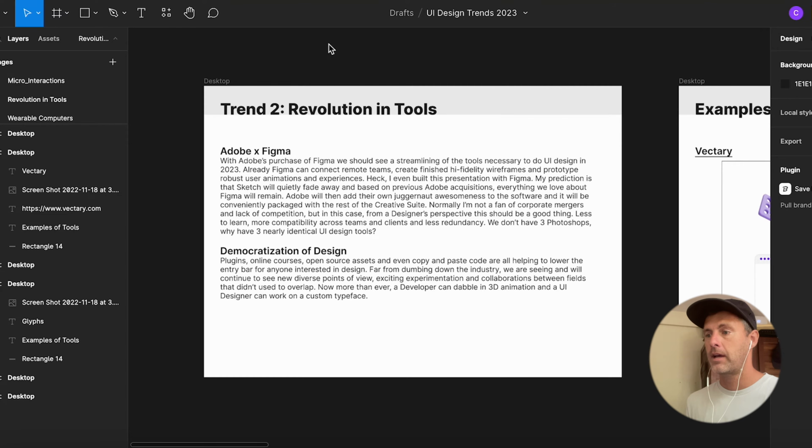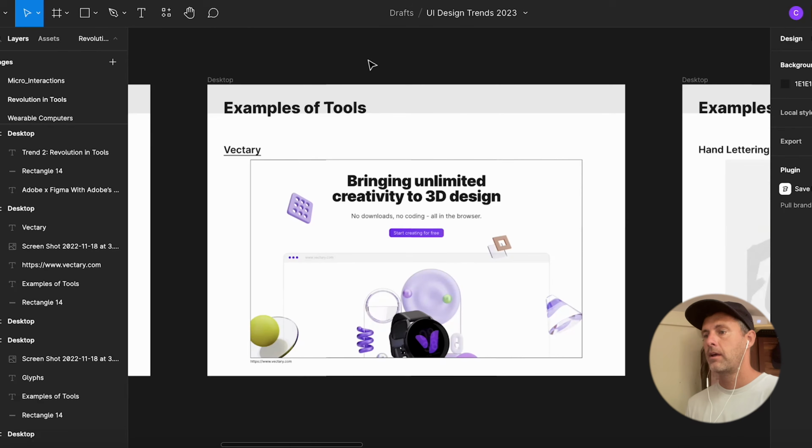And so that's not necessarily a tool, it's just a revolution in how much we maybe have to know as a UI designer. And I think that that's going to allow us some free space, some headspace to perhaps really get more into different online courses, play with open source assets, maybe even some code, and really allow someone to explore what really excites them. So maybe you can be a developer and dabble in 3D, or a UI designer and design your own custom typeface.